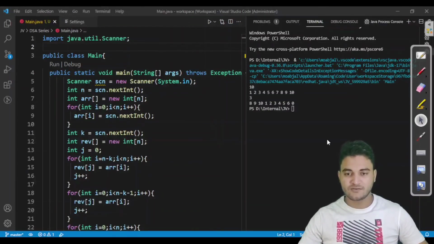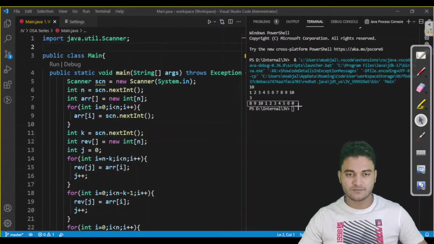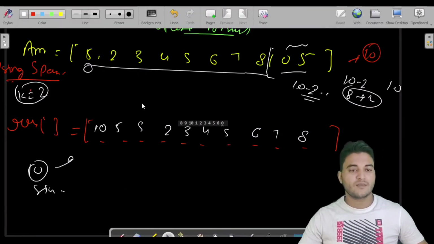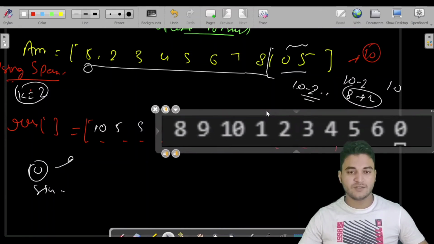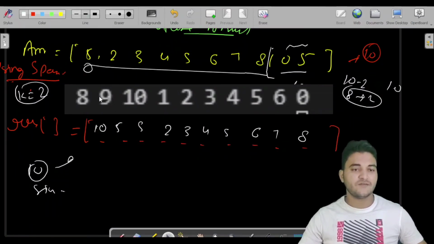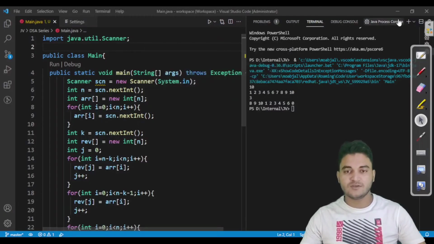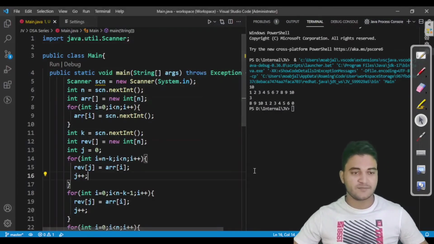Let us zoom it also. Now it is clearly visible. Fine. So we have got 8, 9, 10, 1, 2, 3, 4, 5, 6, 0. That means we are getting 0 at the end. So we have a, I would say, a mistake in the program. So let us analyze where we have the mistake.